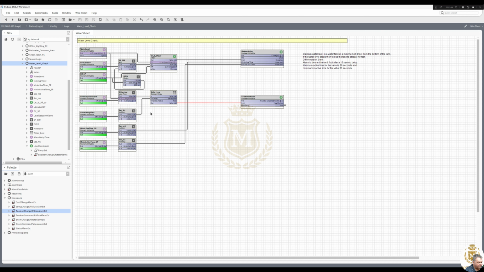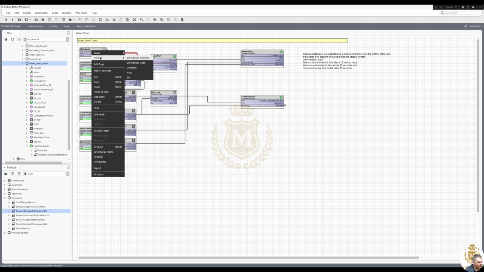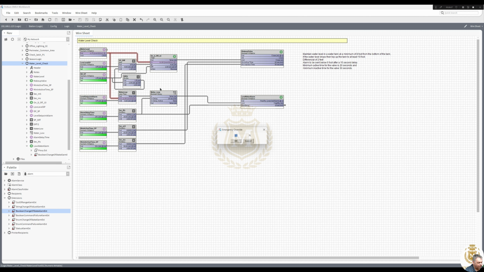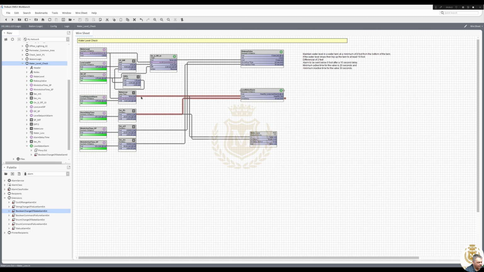So if I take that 15, put it into there, and take that out of there, and take it just from the in there, and we put it into alarm. So we're not using this block really. That's going straight through. In fact, so I don't confuse matters, let's just take it straight from there and take that completely out of the equation. So that's the water low and the time delay.